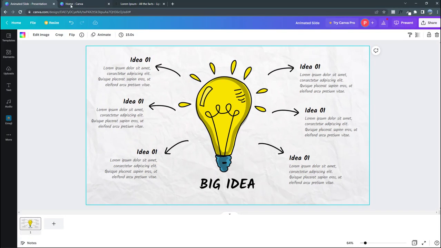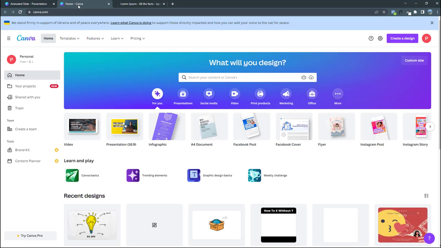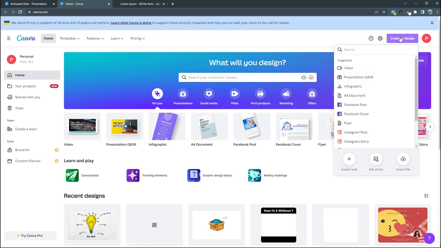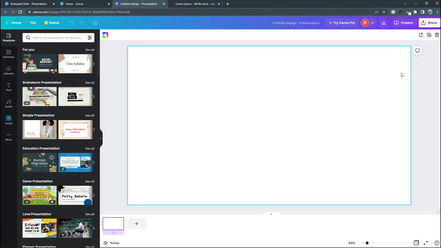All right. So under the Canva homepage, if you haven't gotten an account yet, I'll just drop the link below. There's a free and paid version. And once you're on the Canva dashboard, you can go over to Create Design and select the presentation. Okay. So this will actually give you the 16:9 ratio.